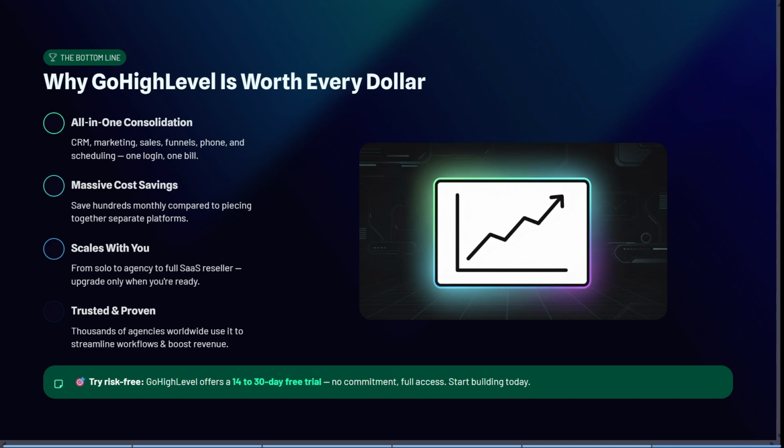You saw the pricing outlay. It's really not a lot if you add up what it's actually giving you. You can save hundreds of dollars compared to piecing all of those parts together. From a solo to agency to a full SaaS reseller, you can upgrade when you're ready. This means that you can start out on the starter plan and then you can move on as you are growing and as you are scaling in your own time.